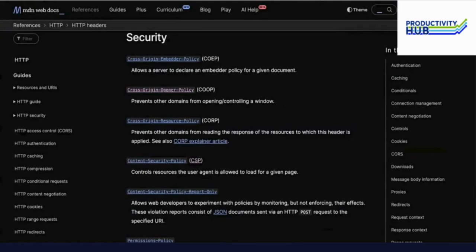Then we have XSS protection. This is like a security guard in front of your house who checks everyone's bags for dangerous items before they enter your house. This helps block cross-site scripting attacks, where again hackers try to inject malicious scripts into your site to steal information. And the last one I want to point out is X-Content-Type-Options, which is like making sure that all the packages that are delivered to your house are labeled correctly. This prevents browsers from guessing the type of content, reducing the risk of certain attacks that exploit content type confusion.